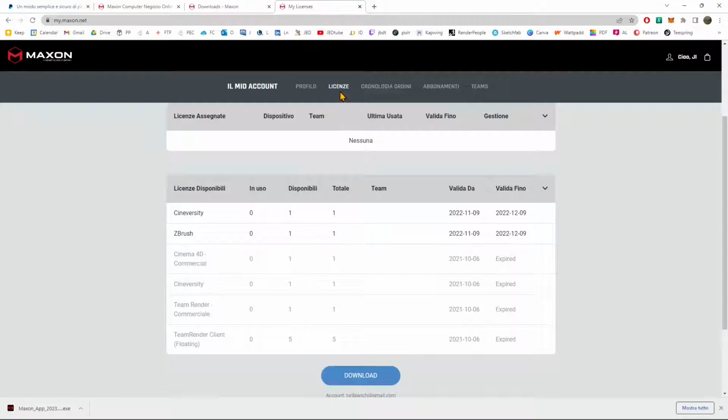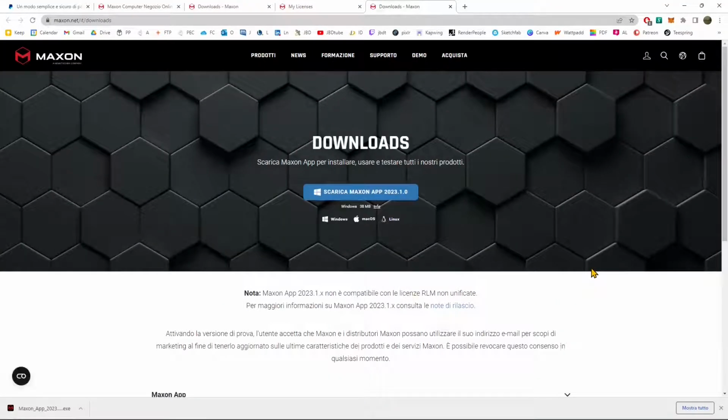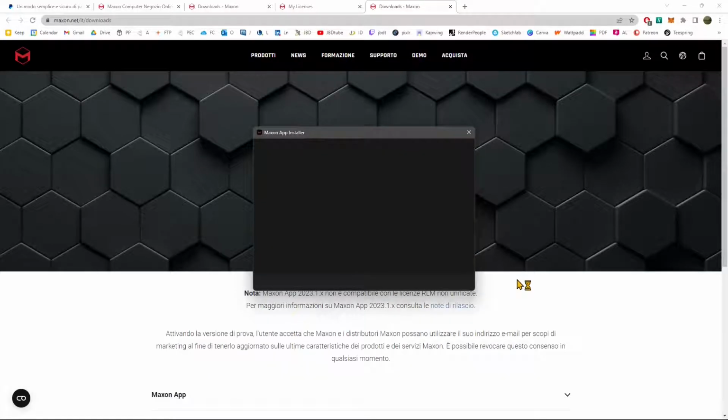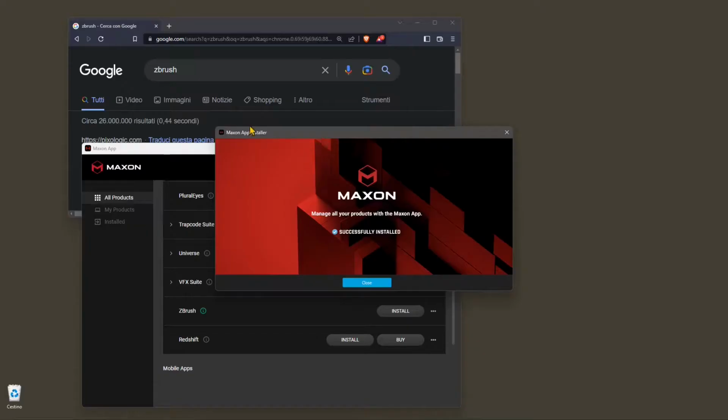So you're gonna access then to your account, to your license page, and here you can click on download. First of all, you need to download Maxon app, which is an app that is gonna manage all the software that you download from Maxon and that you can use. So just install that, and when it's finished, that's the installer right here. It's a simple installer. Just go all the way through, and it's gonna be really simple.